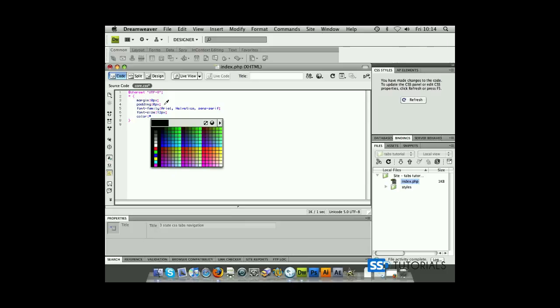Now next thing will be our wrapper, WR, and also footer inside FTI. They both will have the same parameters, the same settings. So text align left, width 800 pixels, margin 0, and auto. Top and bottom 0, right and left auto. Okay.